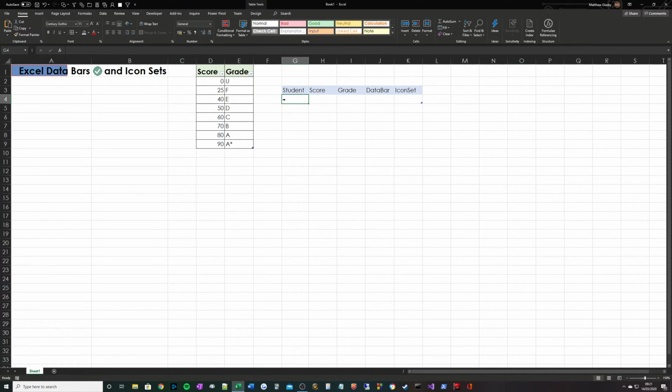Let's say we've got student Matt, he gets 90. Now we're going to use an XLOOKUP to get the grade. So equals XLOOKUP, which is an Office 365 function. Our lookup value is going to be this 90 at score, because it's in the table. Our lookup array is going to be this score column in the score grade table, and our return array will just be the grade column. If we enter that, you see we get A star.